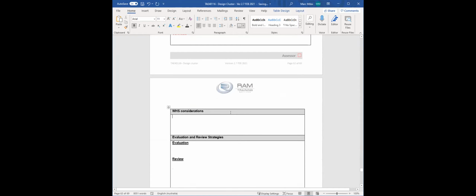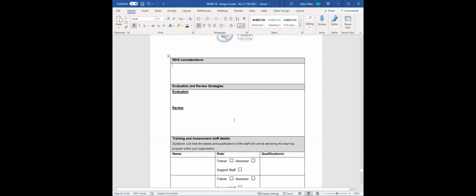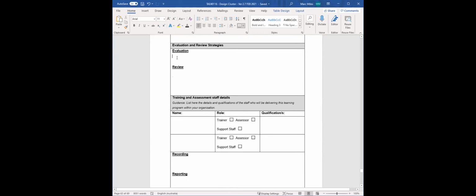WHS considerations. Again, just like before, we could say training and assessment area to be inspected for hazards and COVID precautions to be followed. Evaluation, I think we said program will be evaluated through SurveyMonkey, and I think that was it.